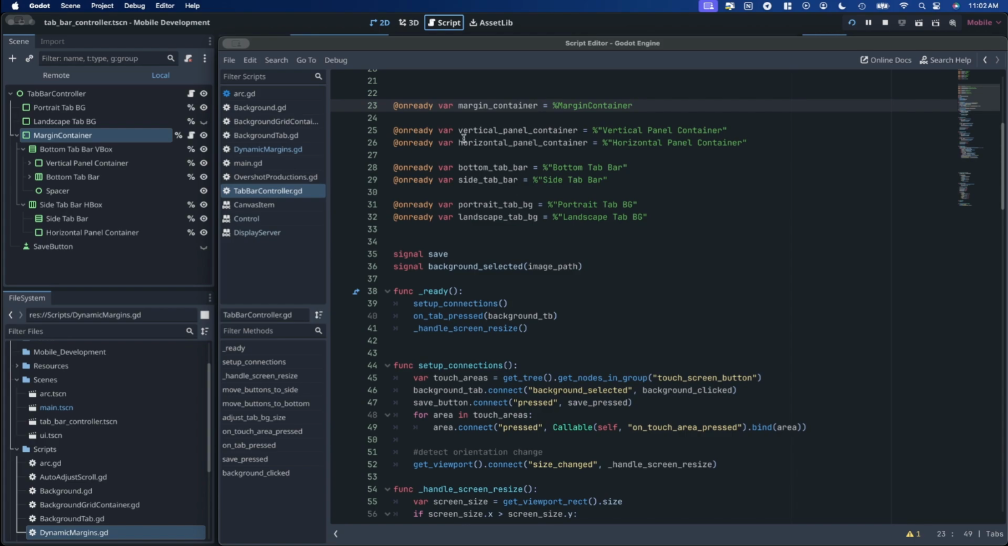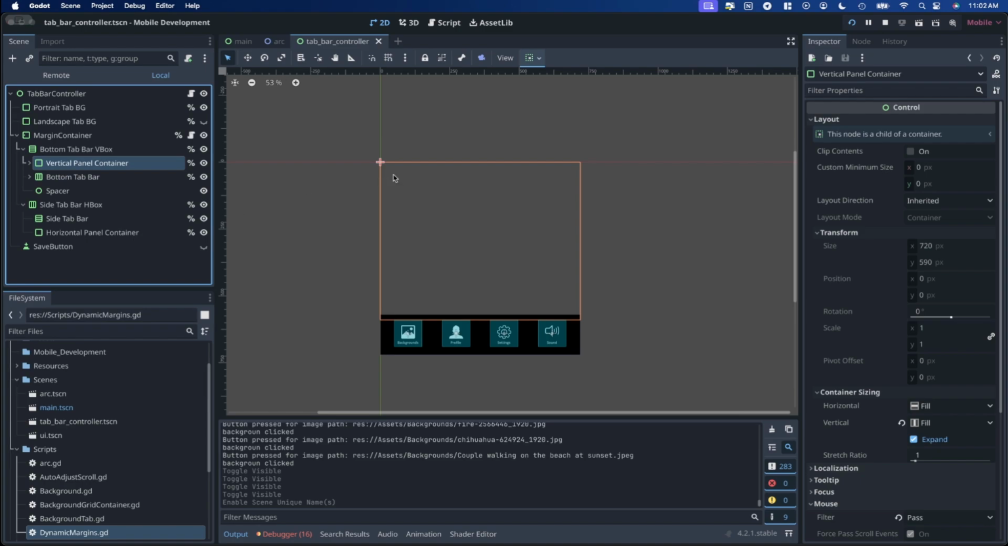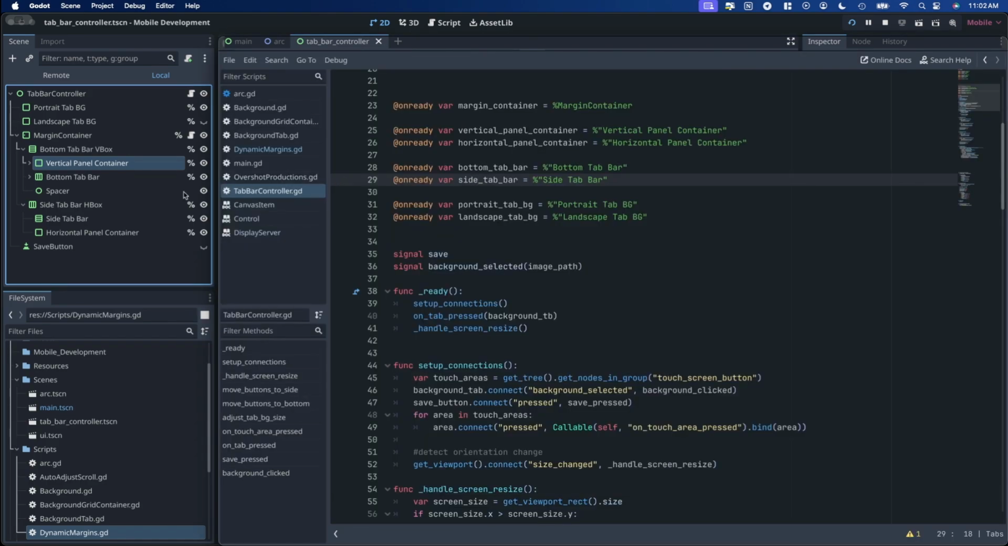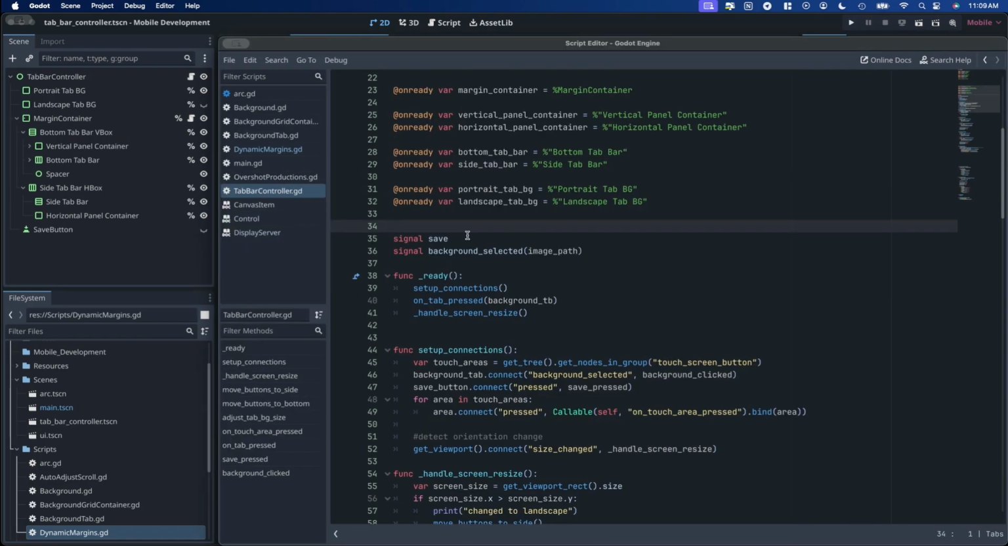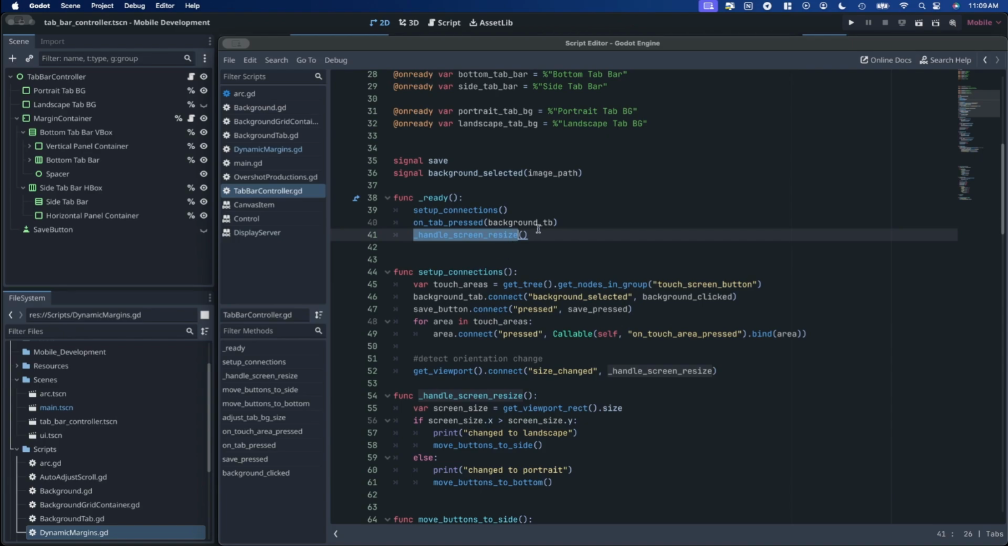just a little tip. You also want to make sure you have a vertical panel container and horizontal reference. So that would be these guys here. That's where all the panels for the tabs are going to end up. Then you need the bottom tab bar and the side tab bars for reference for these guys. So then down here in the ready function, we're going to be calling that handle screen resize, which is down here. That way, if the user has the phone in landscape or portrait when it first starts up, it will account for that and adjust accordingly.